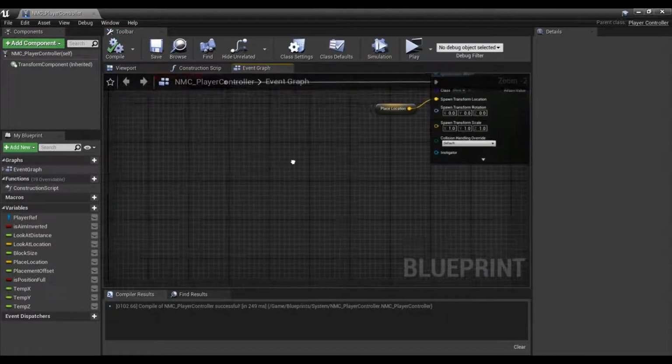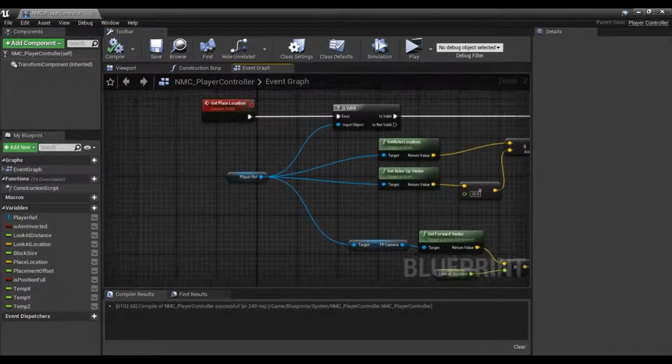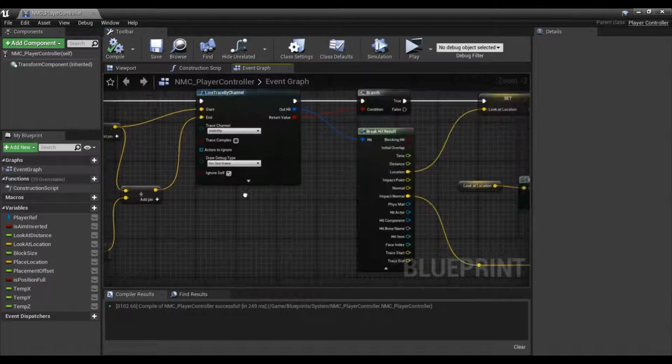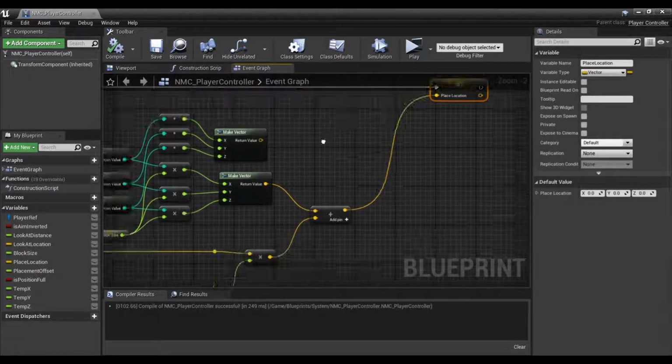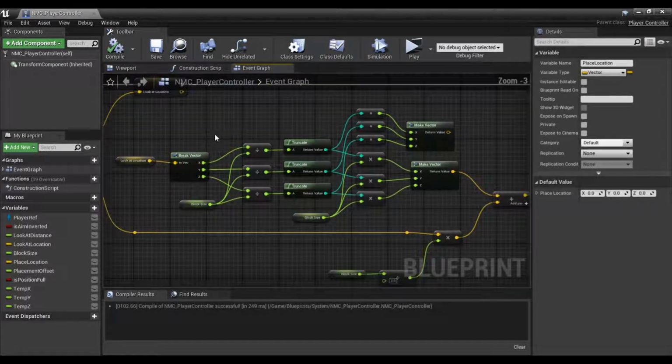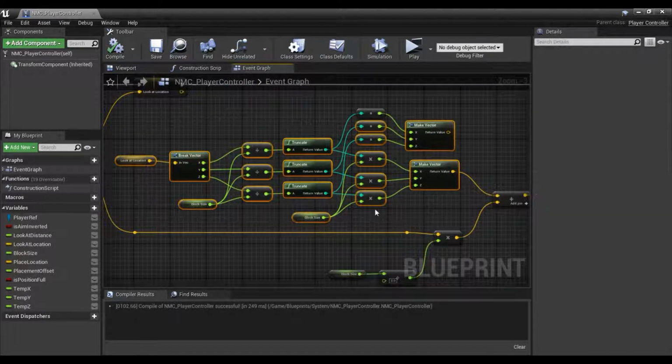And the last thing we set up, if I come up here, is our place block code, and we added in our place location, which is derived from this world conversion that we have here that splits the world up into 64 by 64.